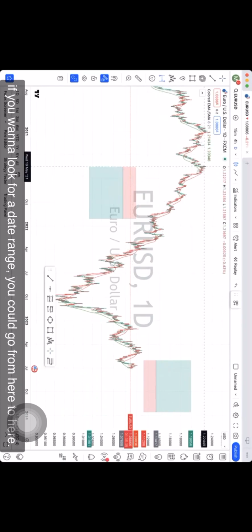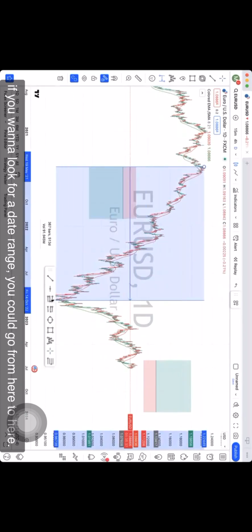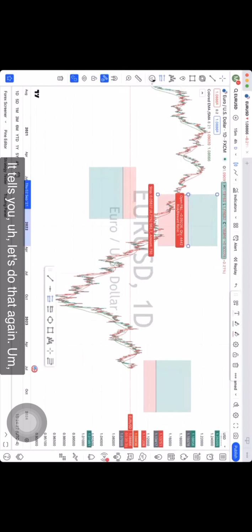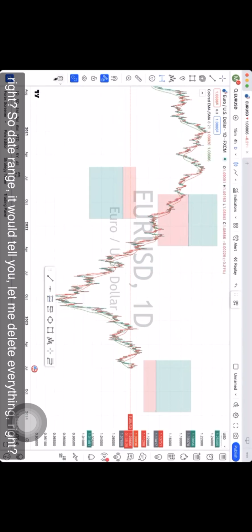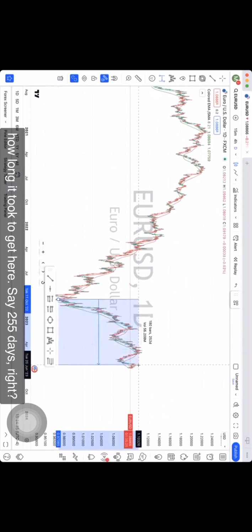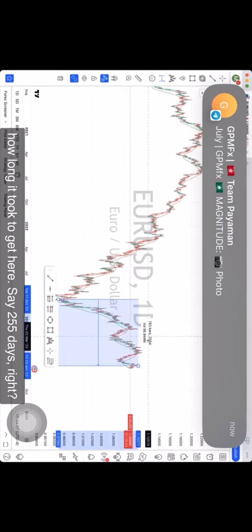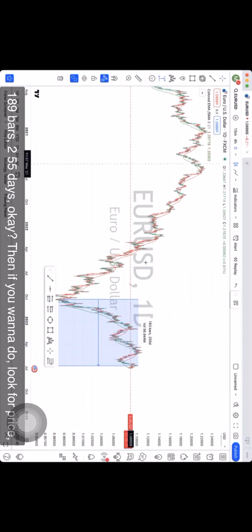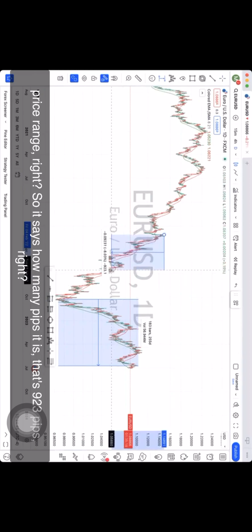Then we have date range. Okay, so if you want to look for a date range, you could go from here to here. It tells you, let's do that again. Right, so date range, it would tell you, let me delete everything. Right, so let's say, for example, I wanted to see how long it took to get here. Say 255 days. All right, 189 bars, 255 days. Okay. Then if you want to look for price range, right? So it says how many pips it is. That's 923 pips.